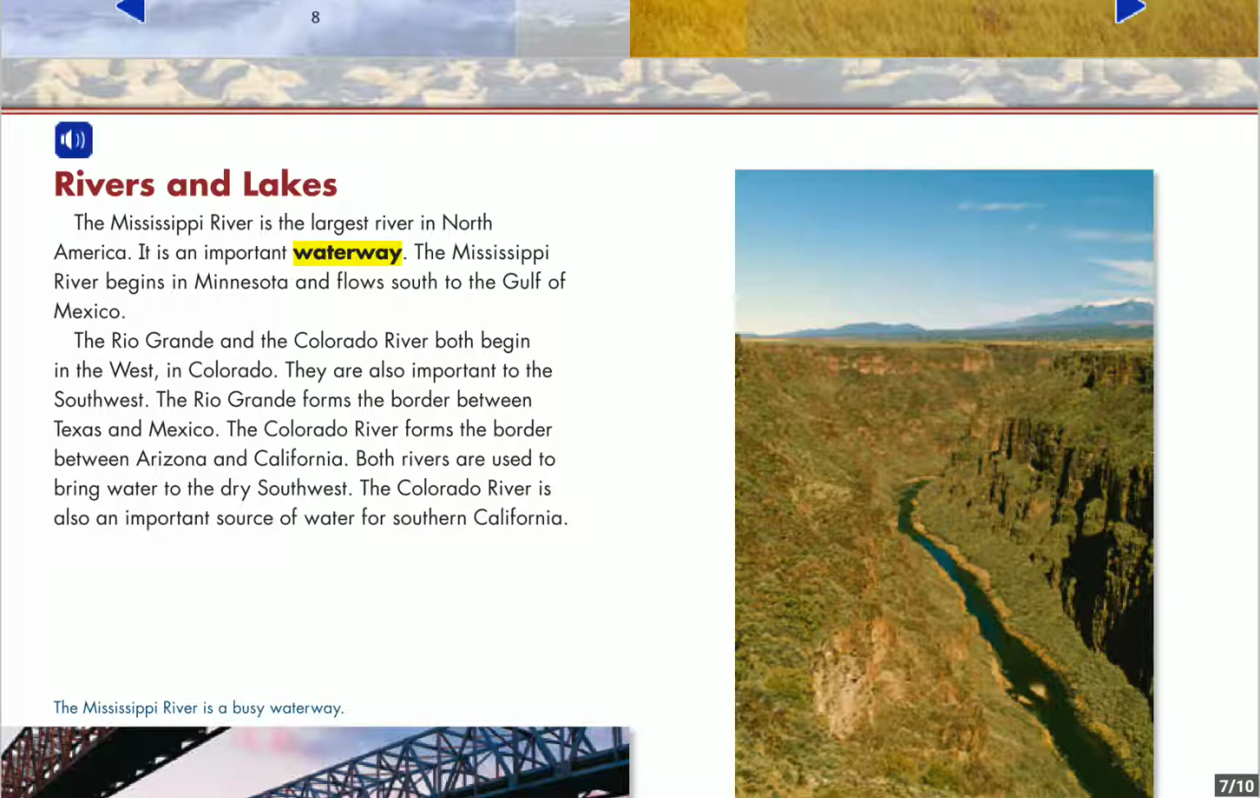The Rio Grande forms the border between Texas and Mexico. The Colorado River forms the border between Arizona and California. Both rivers are used to bring water to the dry southwest. The Colorado River is also an important source of water for Southern California.